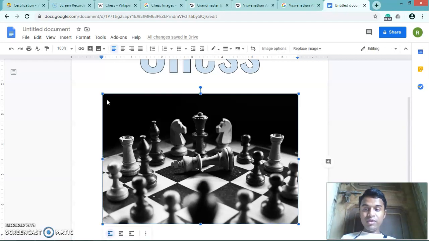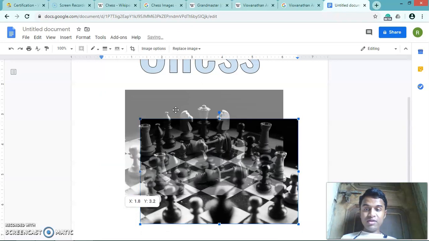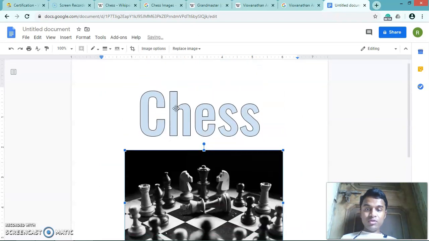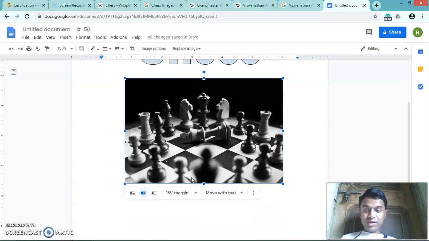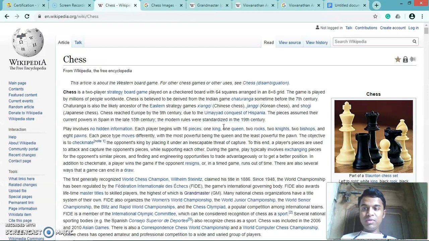So now let me resize the image. First I will click on this so that I can easily scale it according to my convenience, and then I have resized it, and let me move it down. So this is how I move it. Now let us write down some information regarding chess. For writing down that information, I will not waste your time and my time. I will just simply copy it down from the Wikipedia.